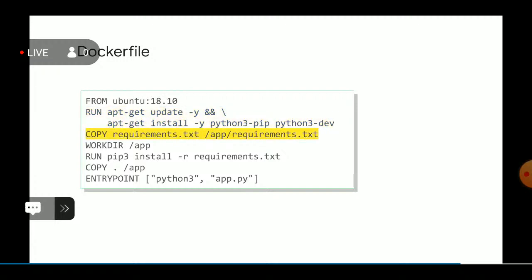Let's copy in the requirements.txt file we created earlier and use it to install our application's dependencies. We'll also copy in the files that make up our application and tell the environment that launches this container how to run it.